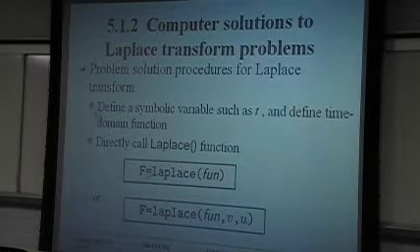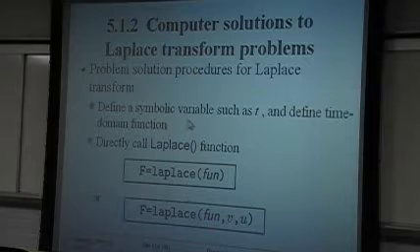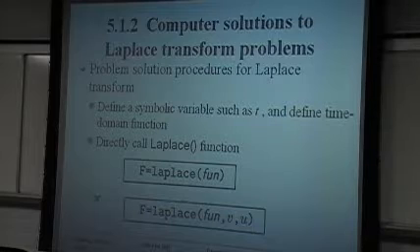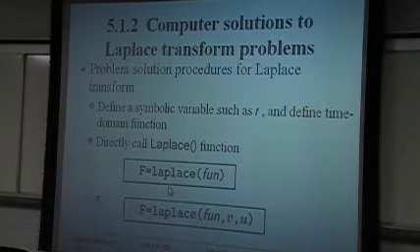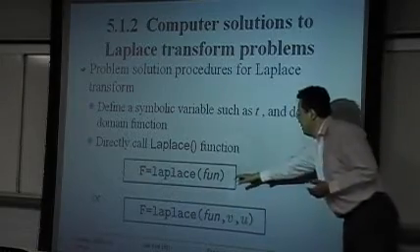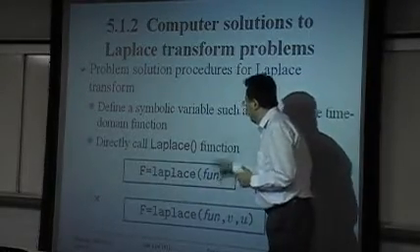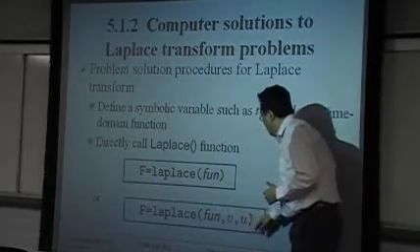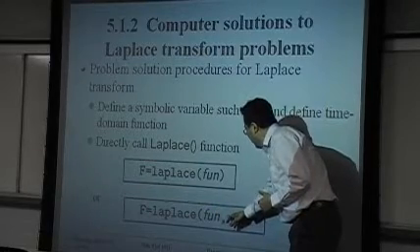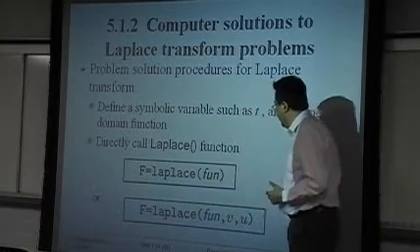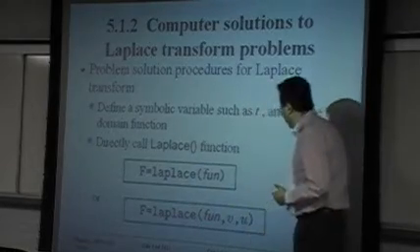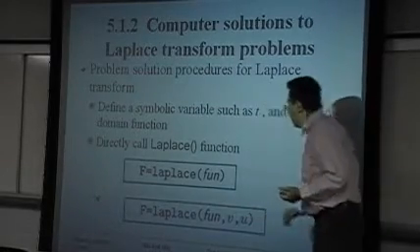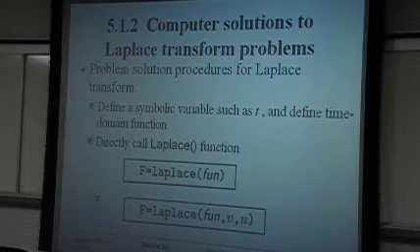And then you can express the original function, the function you want to transform. And then you can call the laplace function. The function can be called in two ways. One is the default way, which maps the function of t into a function of s. The other way lets you introduce the original domain variable v, corresponding to t, and the final domain variable u, an alternative variable for s.